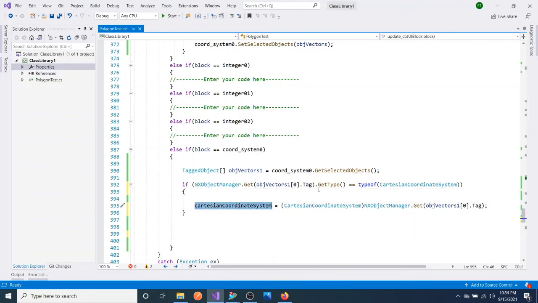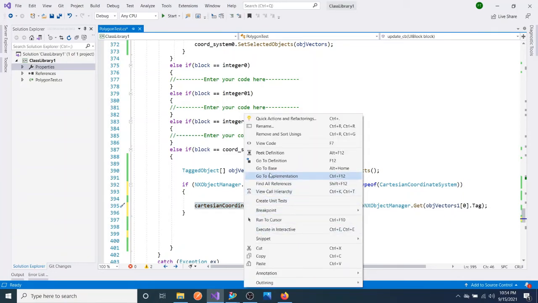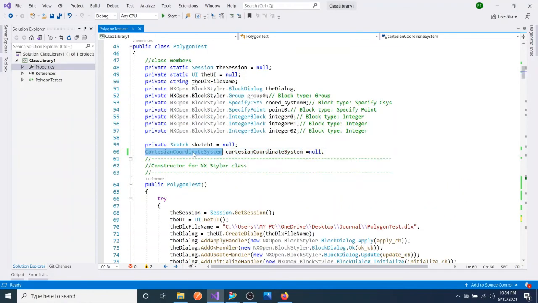And I'm just checking the condition if this is the type, and I'm getting the Cartesian coordinate system, which is very important. And if we go to the definition, I have declared it here, I already told you I think.